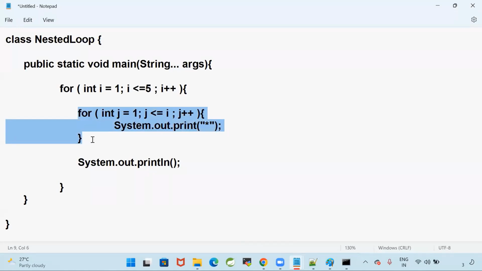After coming out of the inner loop, what am I doing? println. What is println? It will go to the next line. Then again, the outer loop will start a second time. When the outer loop starts the second time, i value will become 2. 2 less than or equal to 5? Yes. j value is 1 only. Again, the j loop started. j value will become 1.